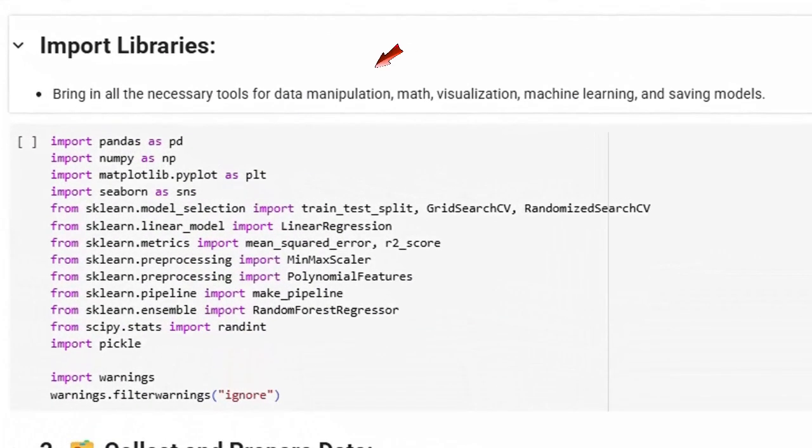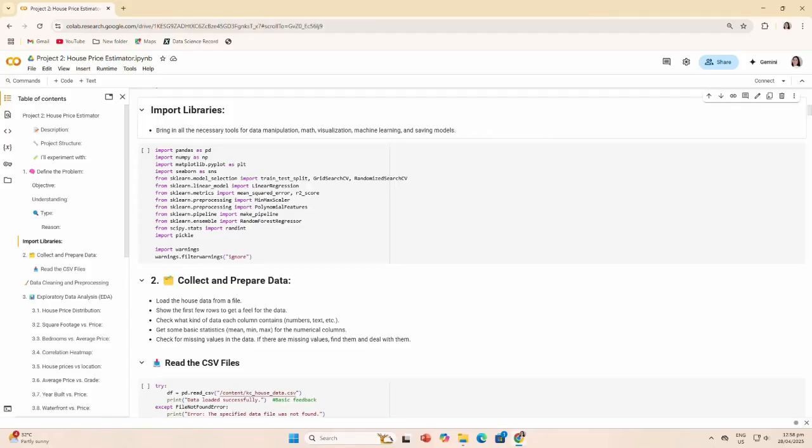To begin, I imported all the necessary Python libraries. These are the toolkits that provide the functions for data manipulation, mathematical operations, visualization, and machine learning.